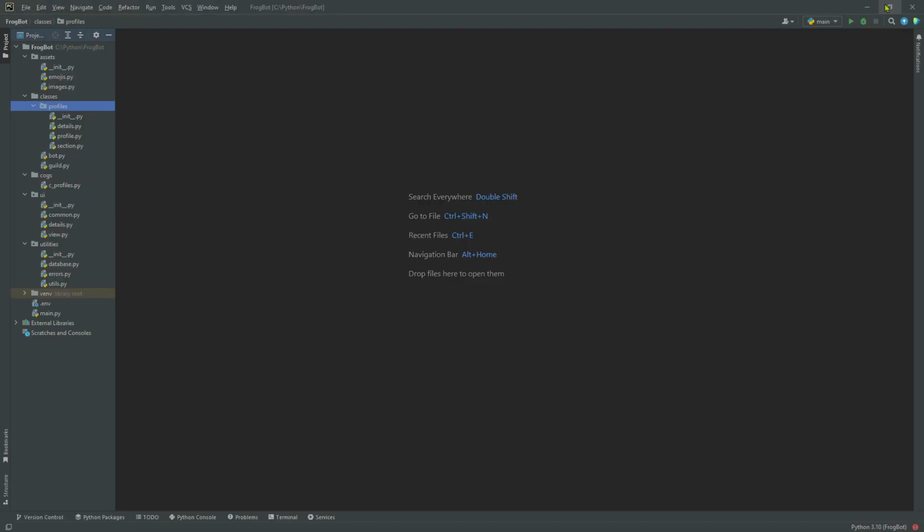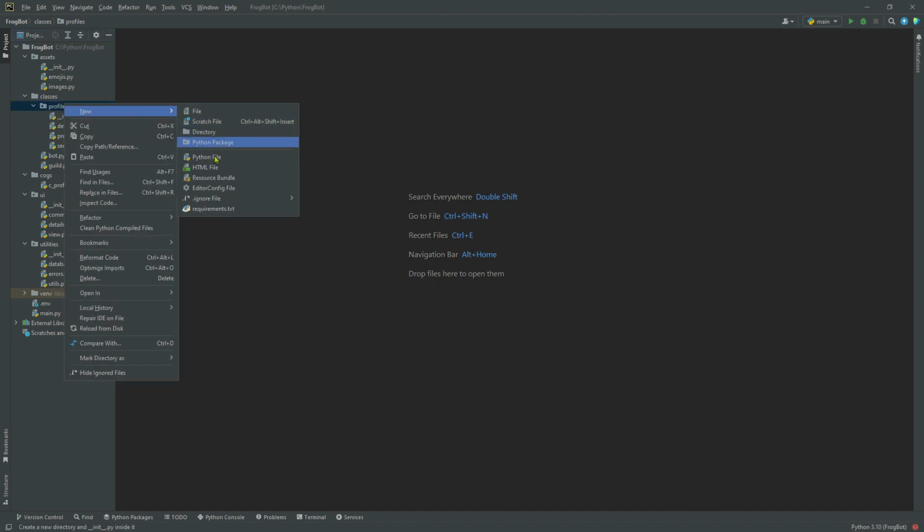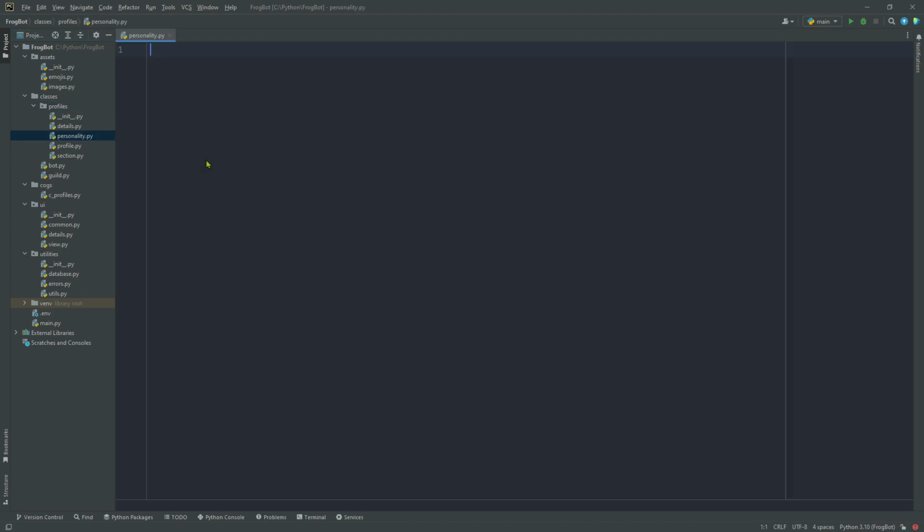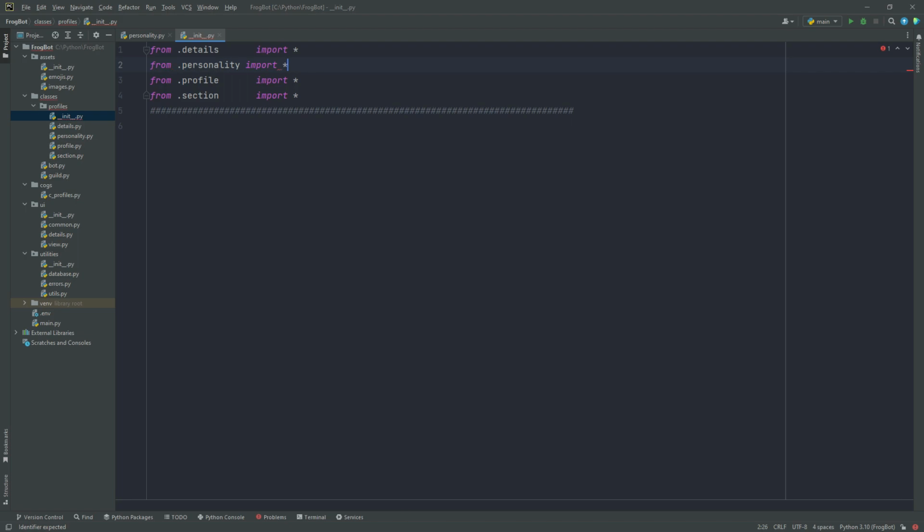Let's jump into our code. Okay, let's jump into the profiles subdirectory of the classes folder, and we'll make a new Python file called personality. And before we do anything else, let's go into our init file for profiles, and we'll import everything from personality: from .personality import star. And we can close that for now.